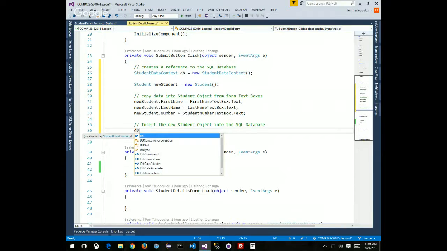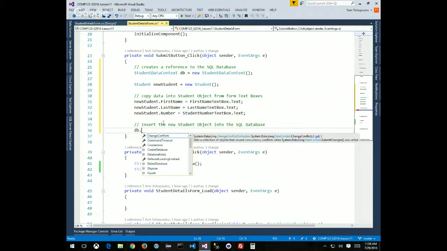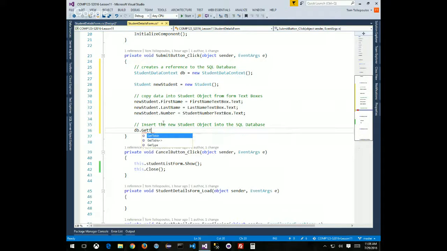db, which is my reference to the database right here. I reference the database, and then dot, and now I have to do something with the database. This is kind of weird. I want to say GetTable. GetTable is the method that gets the table from the database, and I need to make a reference to the type of table that I want. Which table is it? Well, it's the student table, which is of type Student. So get a reference to the student table from the SQL database.